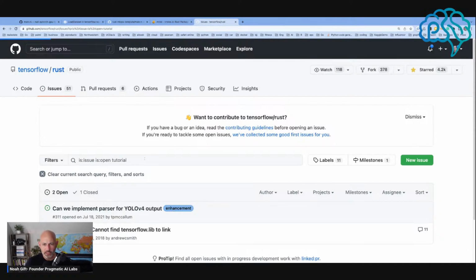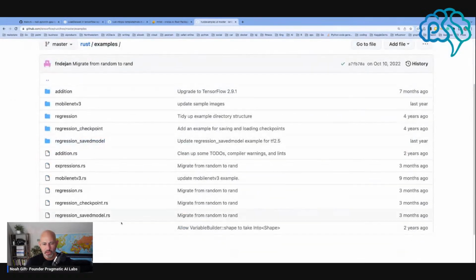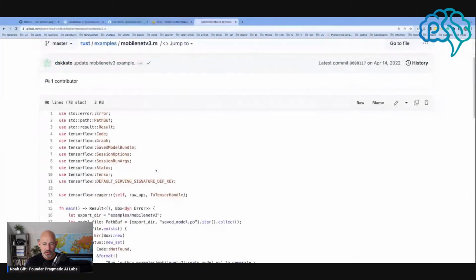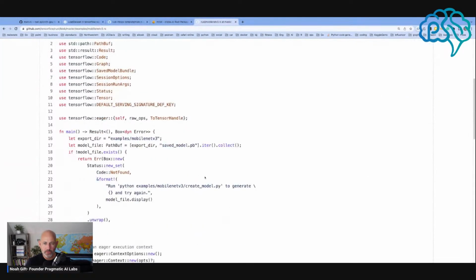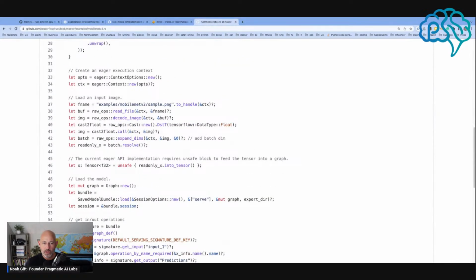Yeah, so this might just be super bleeding edge here. These examples I don't totally get. Oh, I see. No, I do get them. So here we go. What about this? MobileNet. What does this do? So use TensorFlow, create an eager execution, load an image.